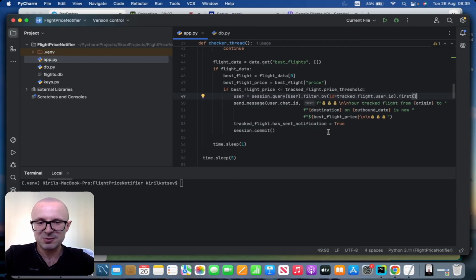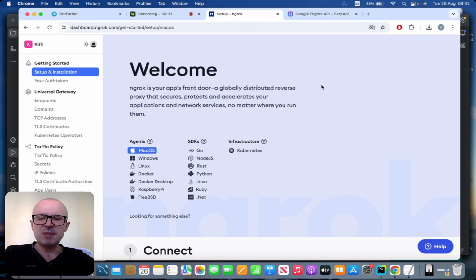Before we run this application and spin up our webhook, which is responsible for processing messages from our users and sending notifications, what we need to do is expose our localhost to the outside world. And in order to do this, we're using ngrok. You can use ngrok to test this application, and it's completely free to do that. You don't need to pay anything.